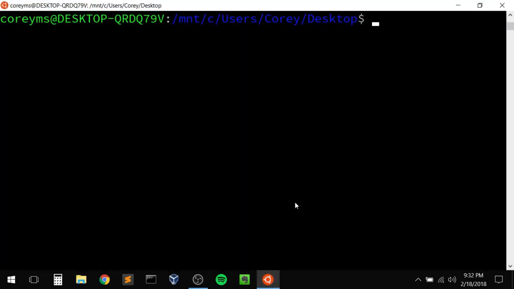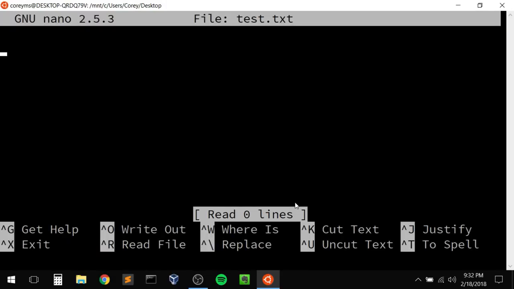So what about editing this file within Linux? Let's try to edit this file using nano, which is an easy text editor to use in bash. I will do a nano test.txt and hit enter, and this opens up the nano editor.